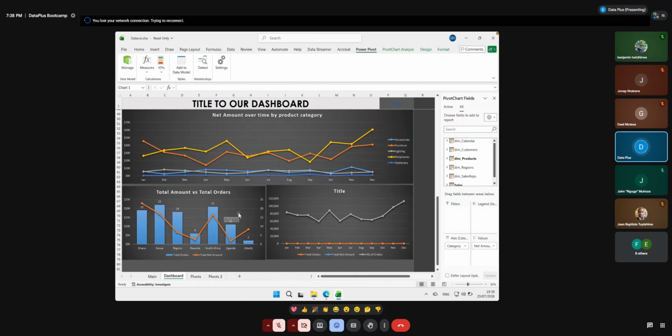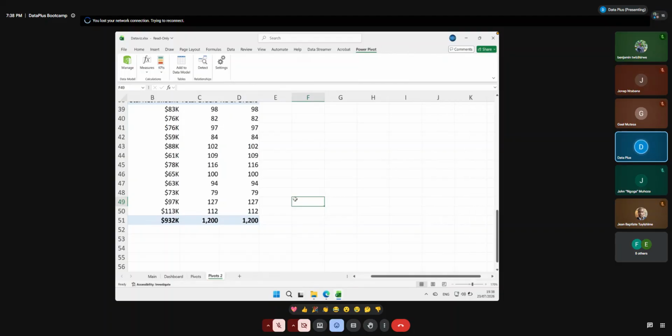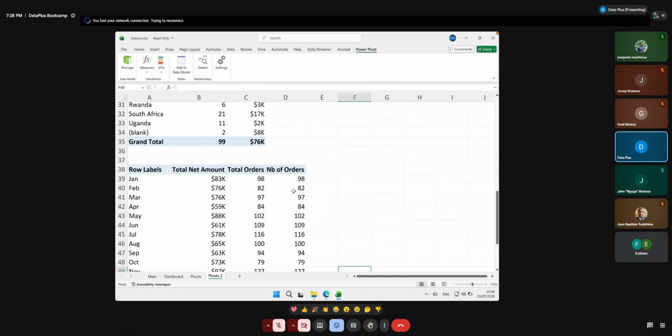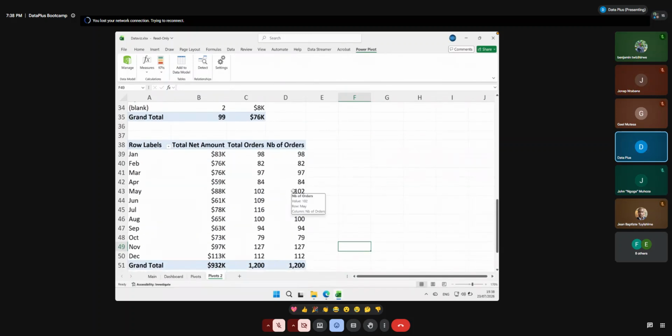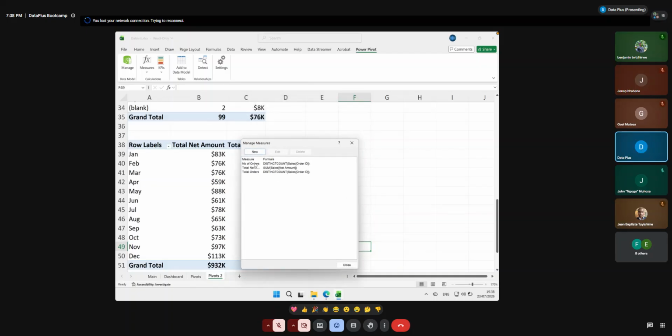From the template, we only have three variables: month, or the categorical variable, then two numerical variables. Now it is up to 4, so it is not understanding it. So what I'm going to do is just a Control Z. If I do a Control Z, Control Z doesn't work. Let me do this. I can manage measures and just delete the number of orders, and it should work.